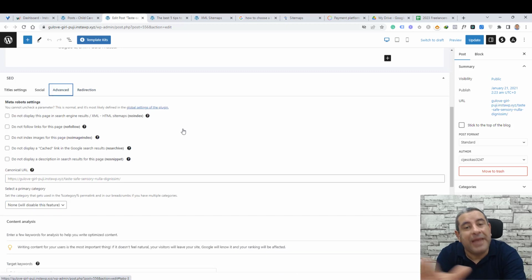So let's go to the advanced settings. Usually I don't recommend you play with these settings, because once you check this, you de-index this article from showing up in Google. Maybe you're running ads for Facebook, and you're making an offer for the people who are visiting from Facebook, and you don't want this offer to show up to any other people. So maybe you just need to de-index the page so it doesn't show up inside Google search results.